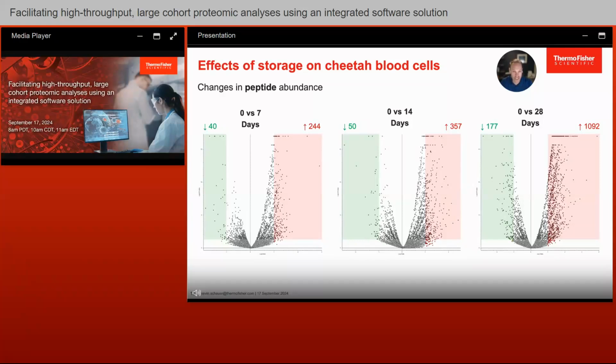I was expecting to see decreases in peptide abundance that could be indicative of chemical degradation as storage time increased, as I expected that most of this blood would be relatively biologically inert during the storage. However, that's not at all what we saw. In fact, we saw that there were a number of peptides that were increasing in abundance, and they became more increased in abundance as storage duration increased.